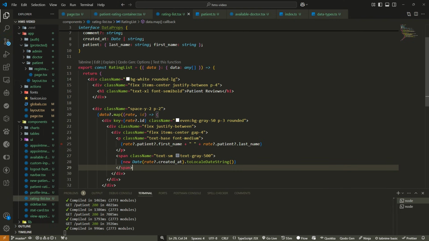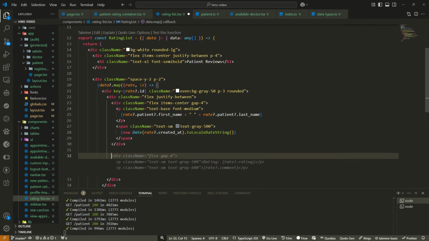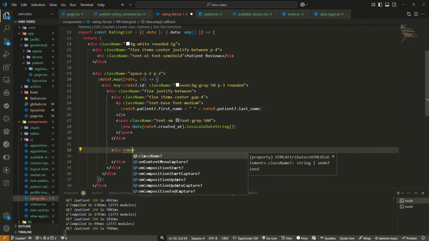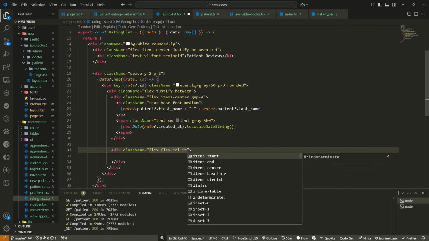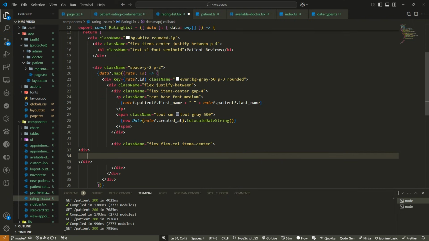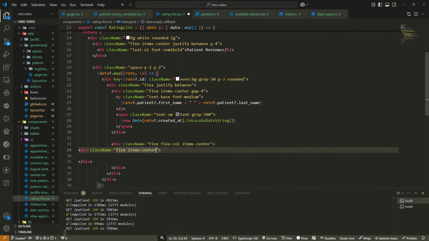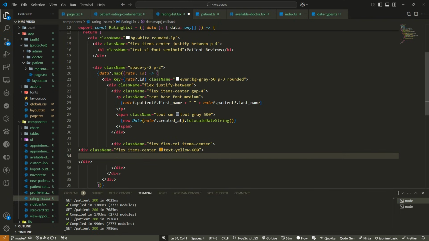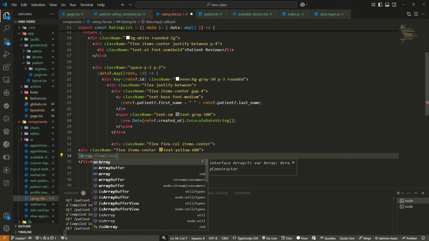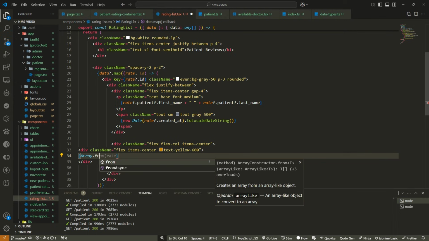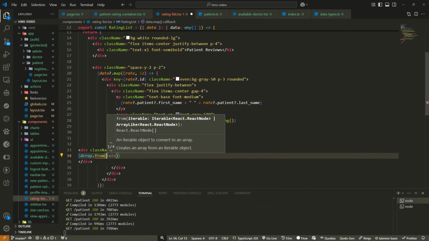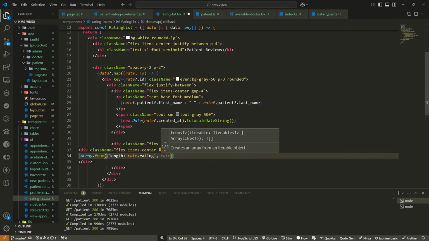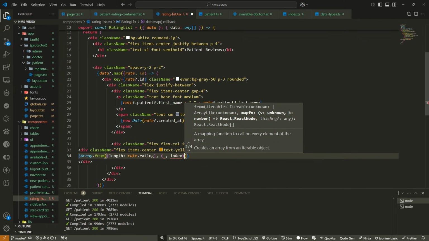Okay, so after this, just come one div below the span, and let's put a div which will have some classes. Flex items center, a div with classes flex items center, text-yellow-600. Inside this, I am going to create an array using the ratings that the user gave. So if we have 1 or 5 or whatever we have, we say that the length of the array should be equal to the rate dot rating. We don't need the data for anything, so I will just say index. We just want to loop over it a couple of times.